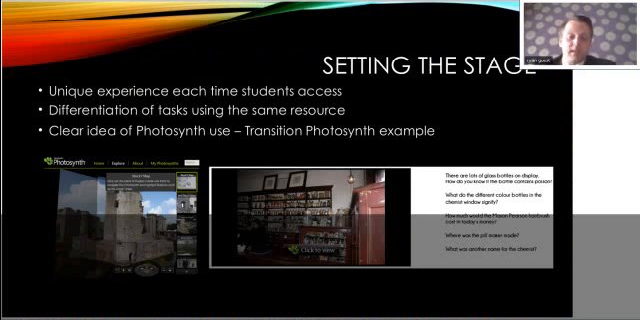So, setting the stage, basically. How are you going to set the stage up for your Photosynth and what you're going to use it for? That is one of the main things you need to do: set out a clear idea of how you're going to use Photosynth. So it's taking a series of photographs, as we said previously.